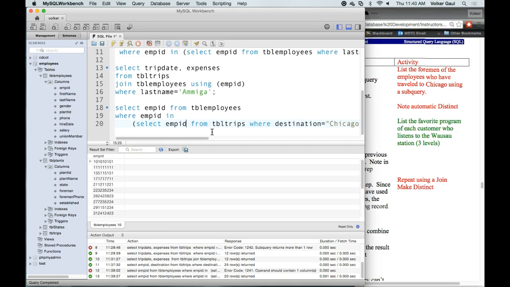They will never be duplicated because we're using the subqueries here. Because of this IN clause, we're walking through the employees. They can't be duplicated, because we're looking at each employee and saying, are they in the trip list?